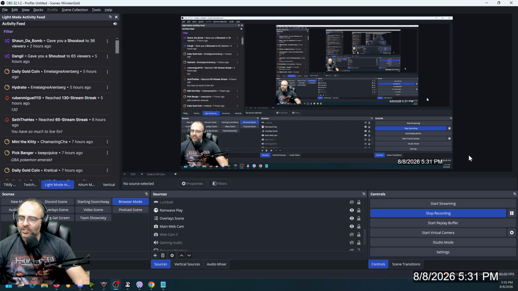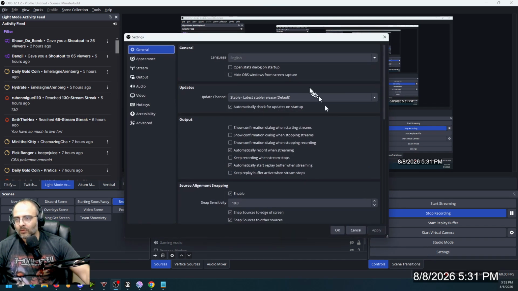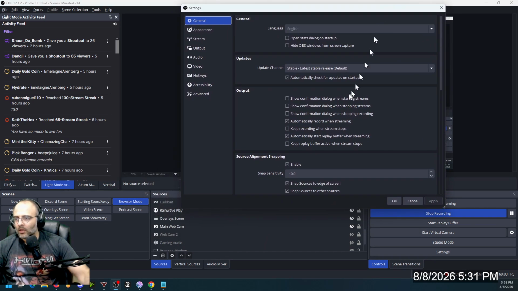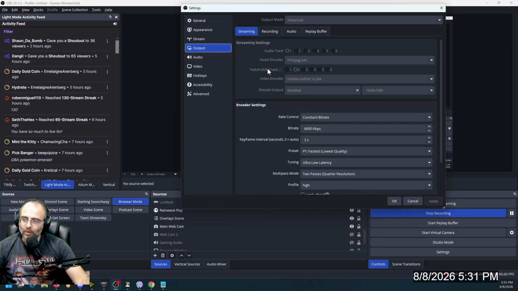Okay. Also in settings, you'll want to set your Twitch VOD track. So go to settings right here. And then go to outputs. When you are not recording or streaming, go to streaming settings, go to Twitch VOD track, make sure this is checked on, and make sure it's set to track number 2. And have audio track set to track number 1. So this will go to your VOD, and this will go to your stream.